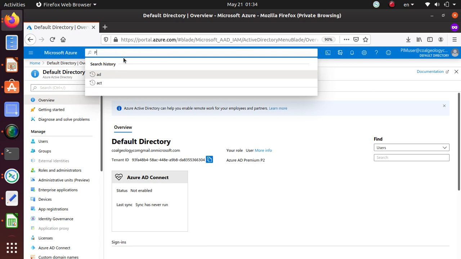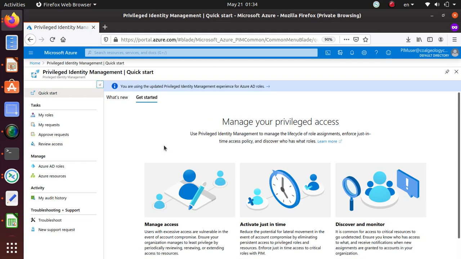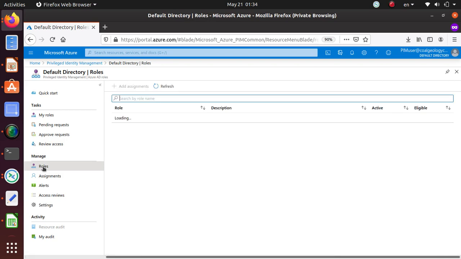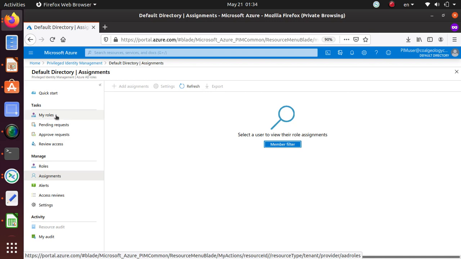So let's go to PIM from this account as PIM user, and let's see, you are using the updated privileged management experience for AzureAD roles. Okay, so let's click on AzureAD roles, and here, since I do not have permission to assign any roles, this button is grayed out for me. We can look at roles. Let's see what I have there. Not that, that's not there. That's not there.